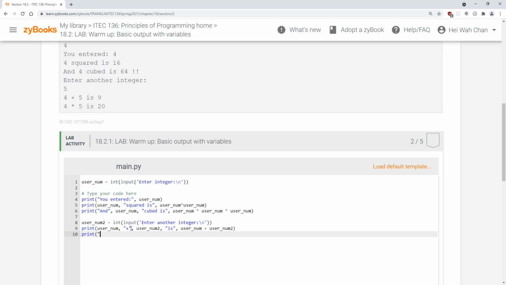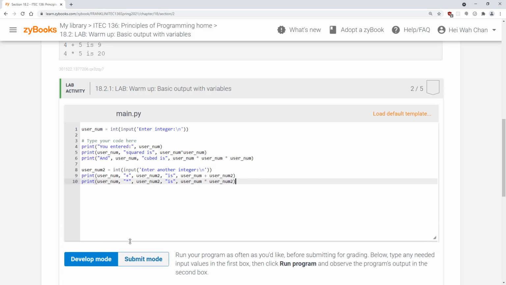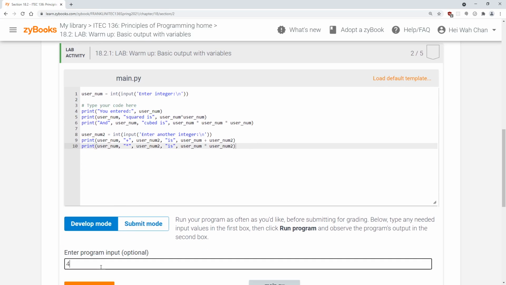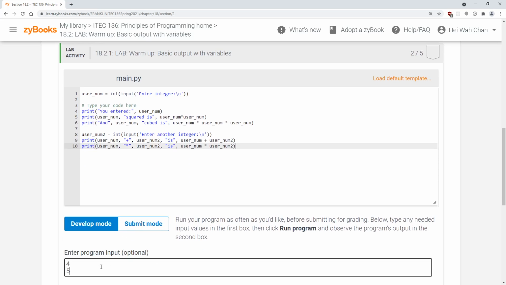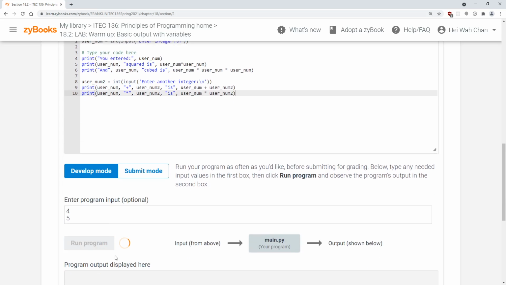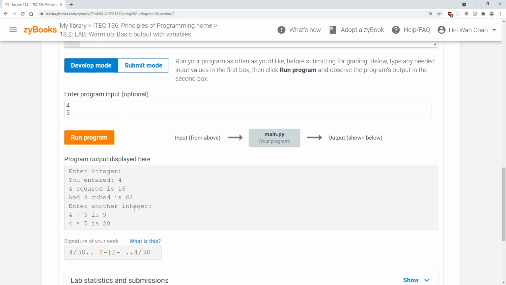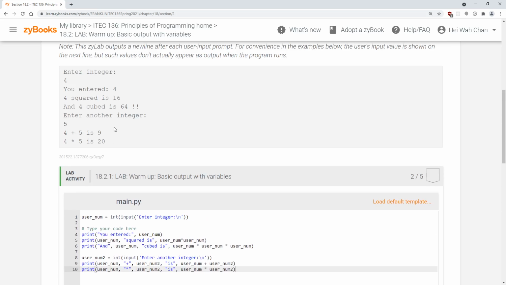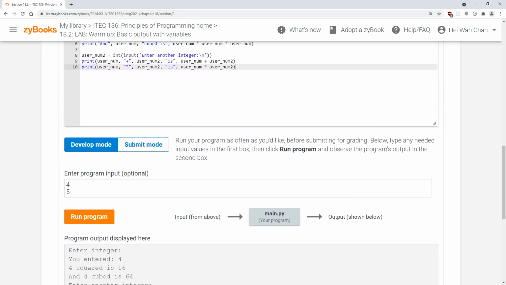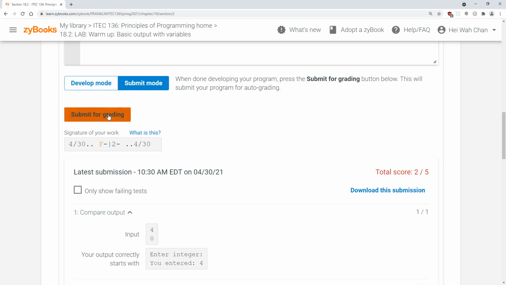And finally, we want to say 4 times 5 is 20, which is user num here, times user num2 is user num times user num2. And because there are 2 inputs, you want to input 2 numbers in 2 different rows. So we will run the program and check your output. Does your output look similar to the example output here? It looked pretty good. So let's submit for grading.